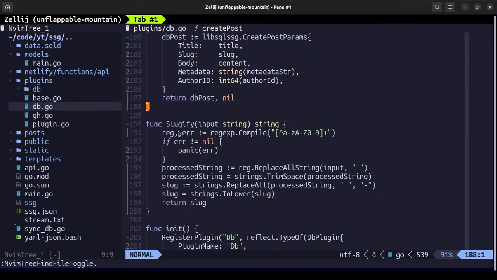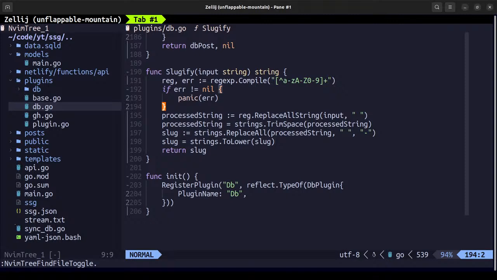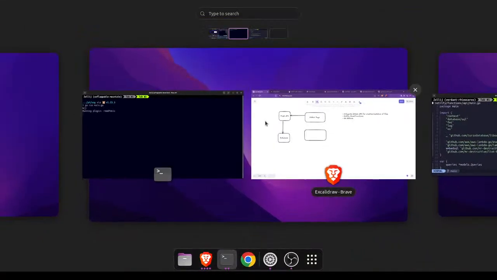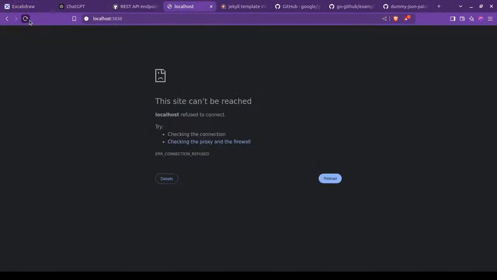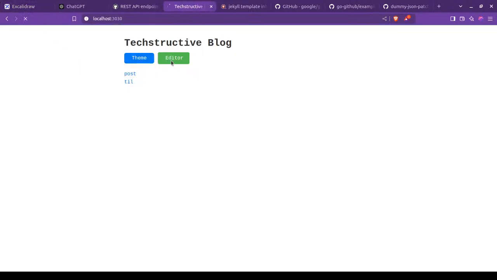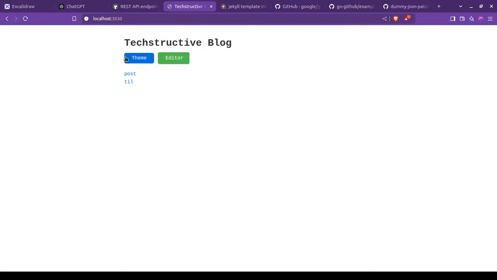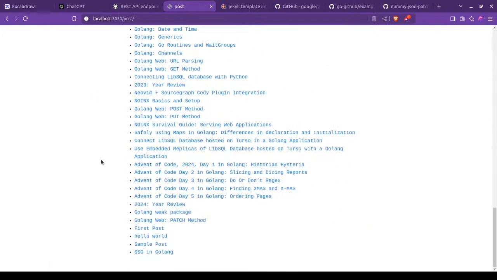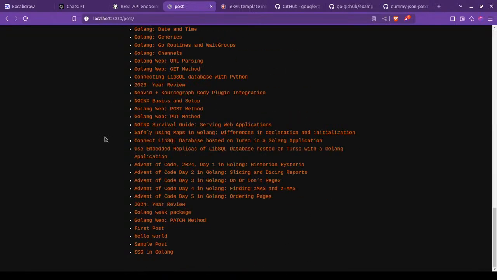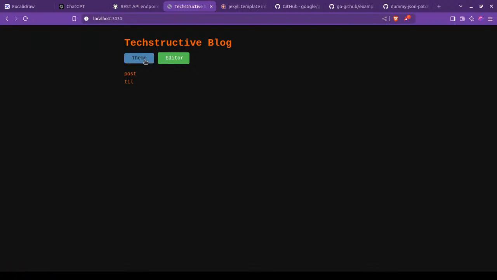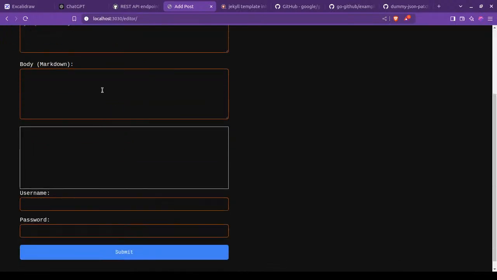Now once we have a good looking thing, let me run main.go, and here we should see something like this, the editor. Okay, that was working. Now we toggle the theme, that is also working. Yeah, that is pretty much it. Let me quickly check if this works.